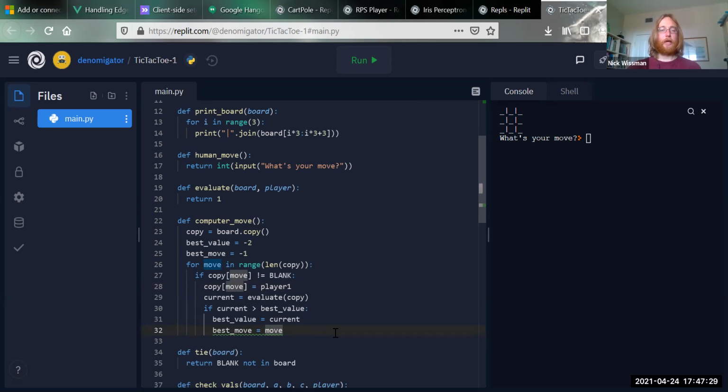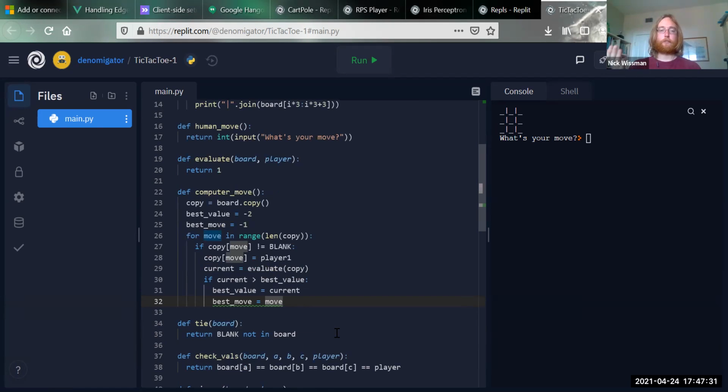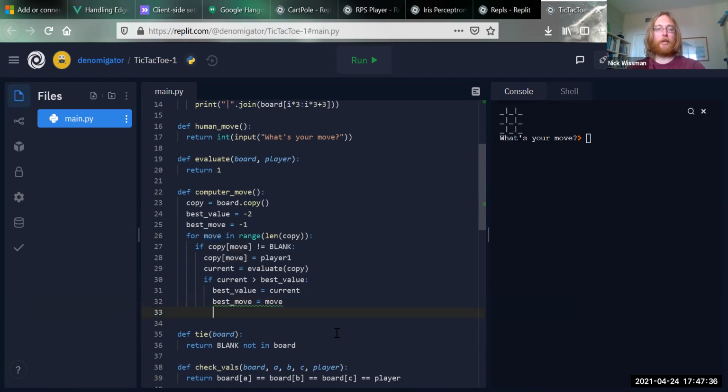Cool. So we figure out the best move by going through all these moves, evaluating the board state, and then saving that move. And then at the end, we'll have the best move stored, right? So I can just return move at the end. If we have an evaluate function that works, then this is going to find the best move. Does that make sense? Basically, go through every move and evaluate it. And if it's the best move, return it once you've checked all of them.